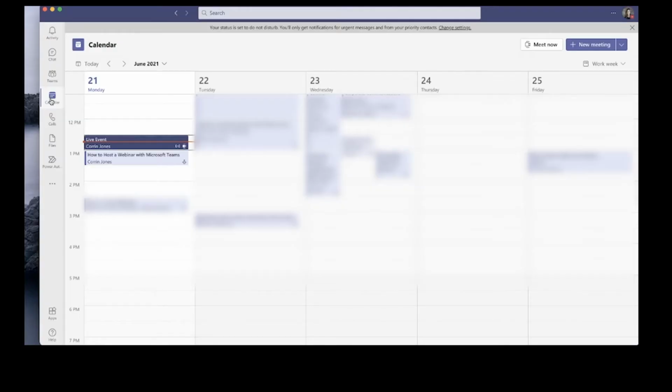To schedule a webinar, you're first going to start by selecting the calendar button. Once you're there, you're going to scroll over to the right side and select the drop-down beside New Meeting. Here, it will give you the option to schedule a meeting, schedule a webinar, or a live event. For this video, we're going to schedule a webinar, but it's important to note that a webinar can only have up to 1,000 attendees.